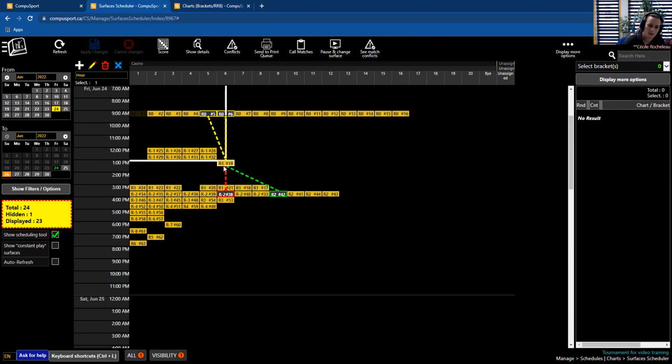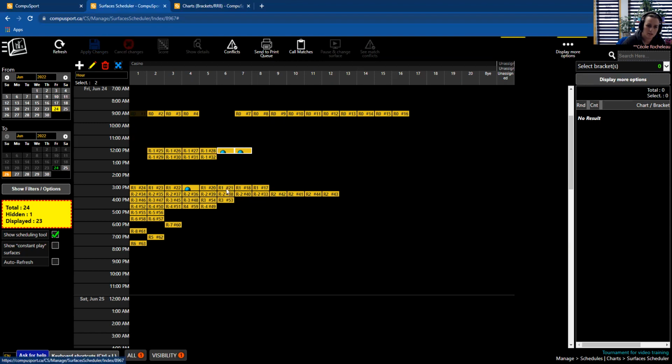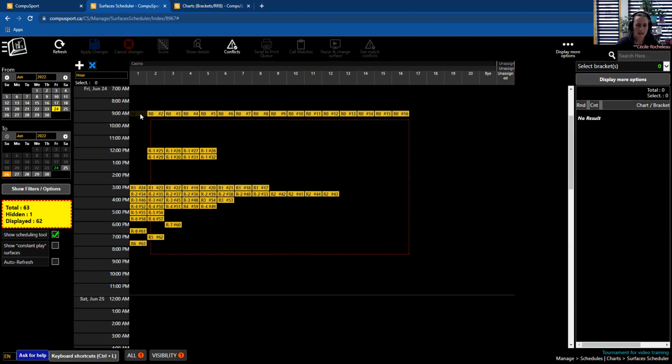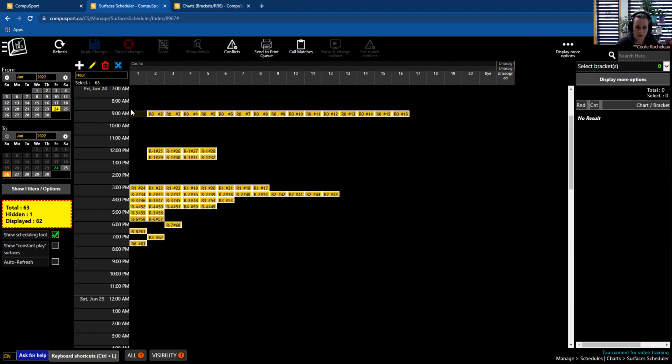So you always kind of want to be careful. These could be at the same time, but you can't have like these matches at the same time as these ones because the loser is going there, so they can't be played together. So you can keep watching out for that and making sure that you don't create any conflicts when you drop them in. That is pretty much how you use the Surfaces scheduler to schedule times and surfaces.